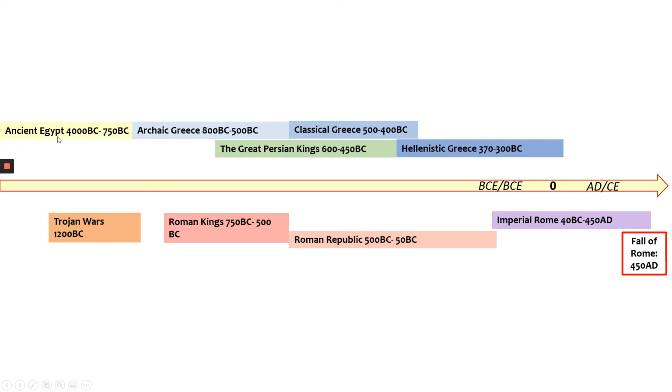So we'll start with ancient Egypt, which starts roughly about 4000 BC with the unification of the upper and lower Nile. Then we see a shift into the Greek world with the Trojan Wars, the archaic Greek world. We see a rise of the Persians, and the Romans really don't start appearing until 750 BC, and it's really not until around 300 BC that they start becoming a world power.